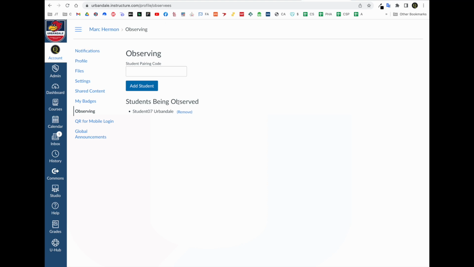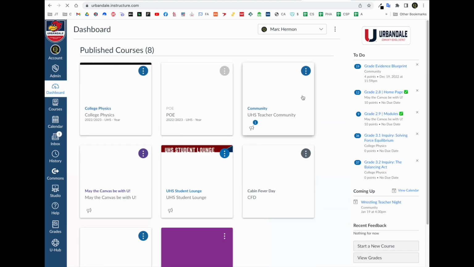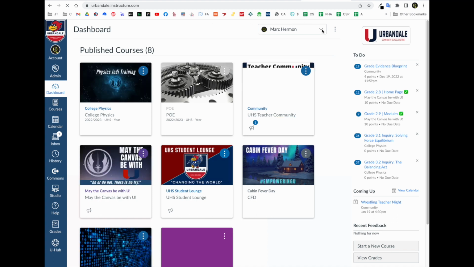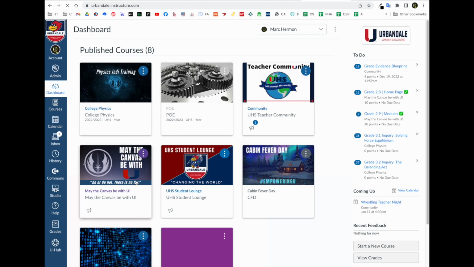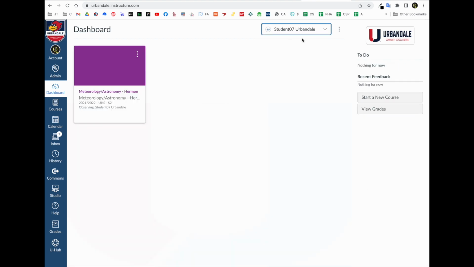So the way this works now is, if you're a teacher in Canvas, you go to your dashboard. Up here at the top, you'll see this drop-down on your name, and you'll see all of your classes that you're a teacher in, or maybe even a student in. Now up at the top, you're going to see a drop-down, and you can choose whatever student you want to observe. If I want to observe student 7 Urbandale, I can click on them, see the course, go in their course, and see all the things they're doing.